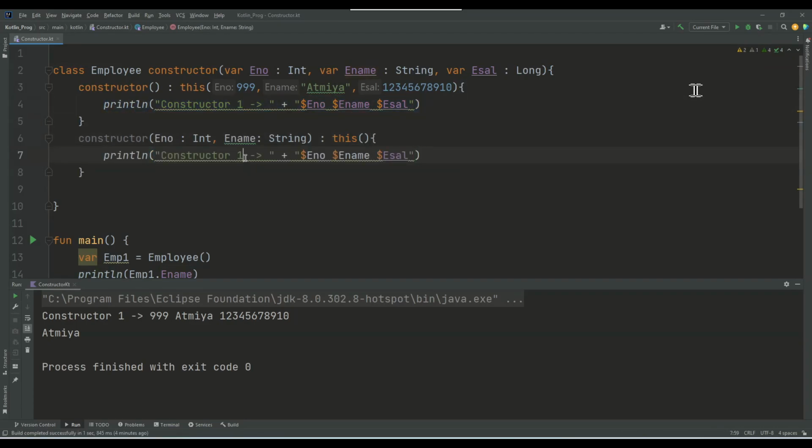I am writing constructor 2 over here, with e number, e name and e salary. In line number 6 I have written a parameterized constructor. This constructor has two parameters, and it calls the secondary constructor, meaning the default constructor, and the default constructor will call the primary constructor with parameters. So you can see the code complexity now.